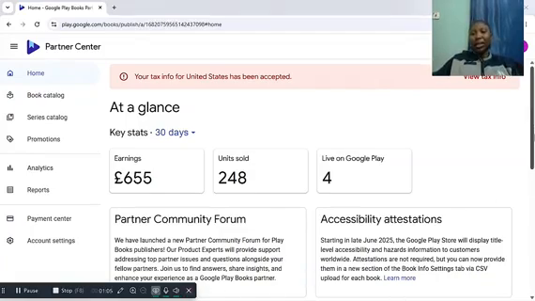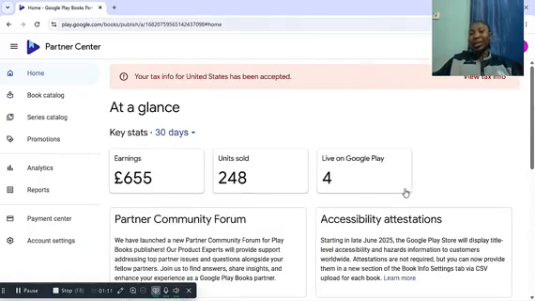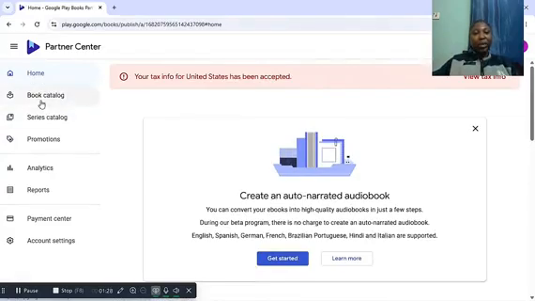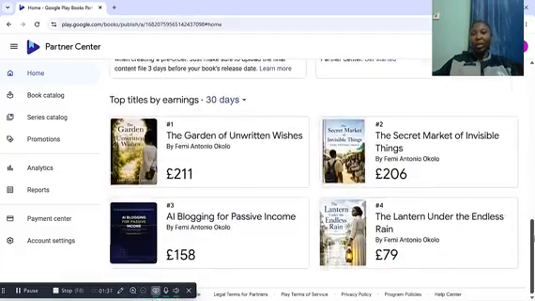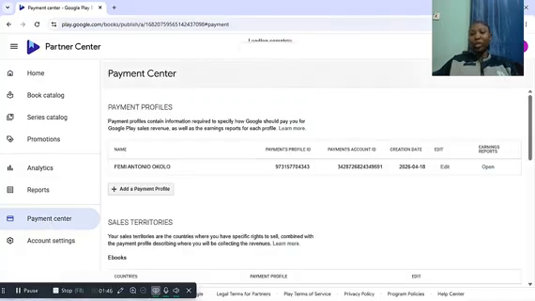So let's get started. As you can see, I'm already on my dashboard, and one thing about Google Play Books is that it allows you to create different payment profiles for different countries. Okay, now on my dashboard, I'm going to refresh. So once I refresh, I'm going to go to my payment center. You can see the sales I've already made throughout this month. So on my dashboard, I'm going to go to my payment center to create a new payment.